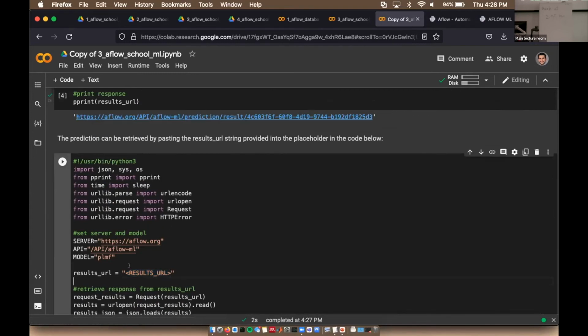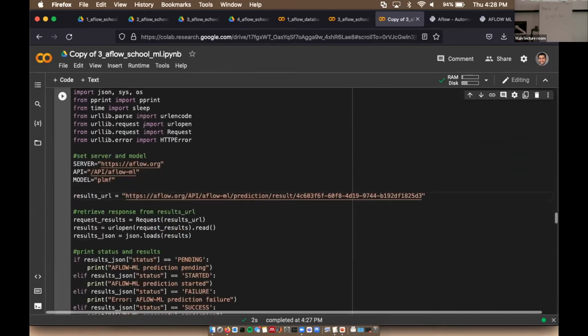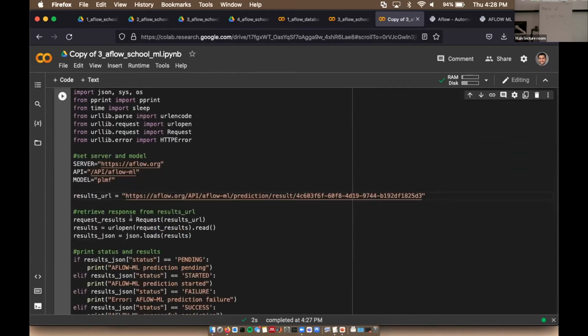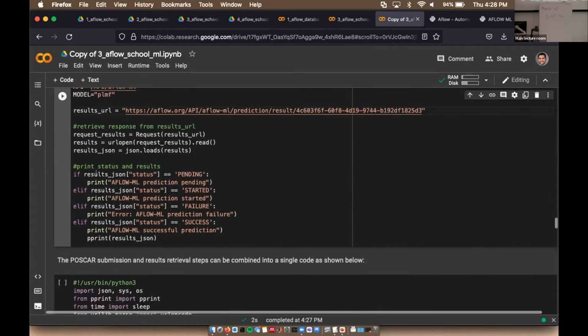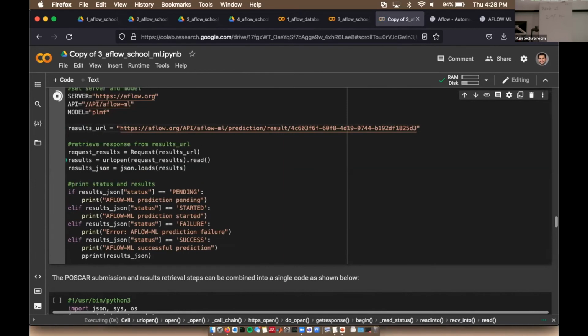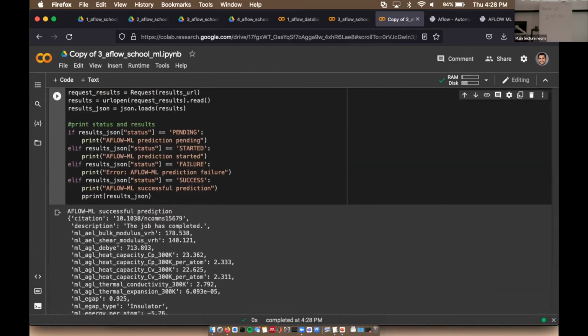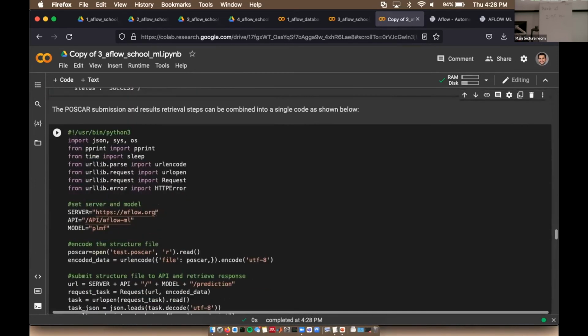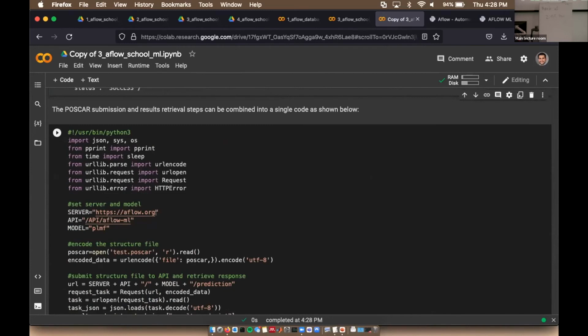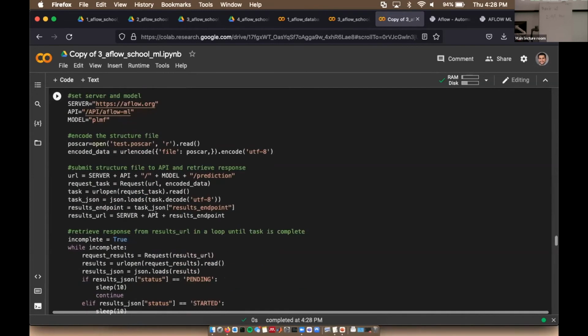Copy, paste. Okay. This part of the script does the second half. It's going to retrieve the response, and you see here that we have a bunch of if statements. If it's pending, if it's started, if it failed, or if it succeeded, it's going to give you different responses. We're going to hit run, and you can see that it was run successfully. Finally, we have one big script that does all of this in one go.